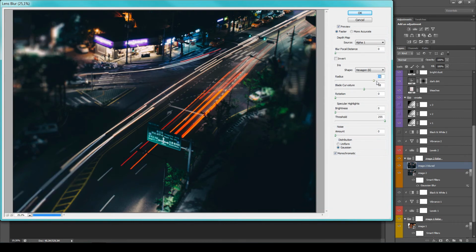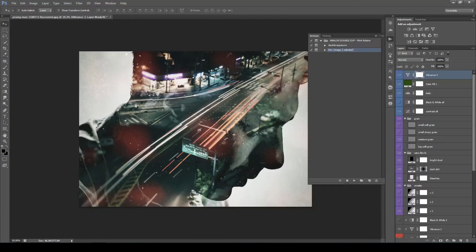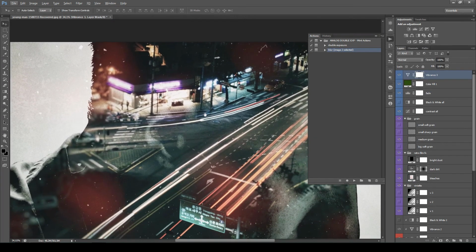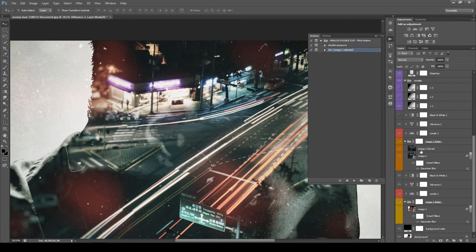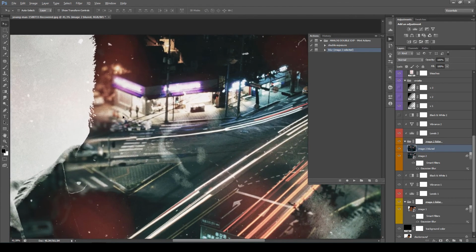but I just want to blur it as much as I can to look good, and click OK and wait for the blurring. The speed of this blurring action will depend on the speed of your computer. Okay, the action is finished, and now you see that in the image this blurring is on a separate layer, which is called image 2 blurred, right here. And what we want to do now, just look at it.